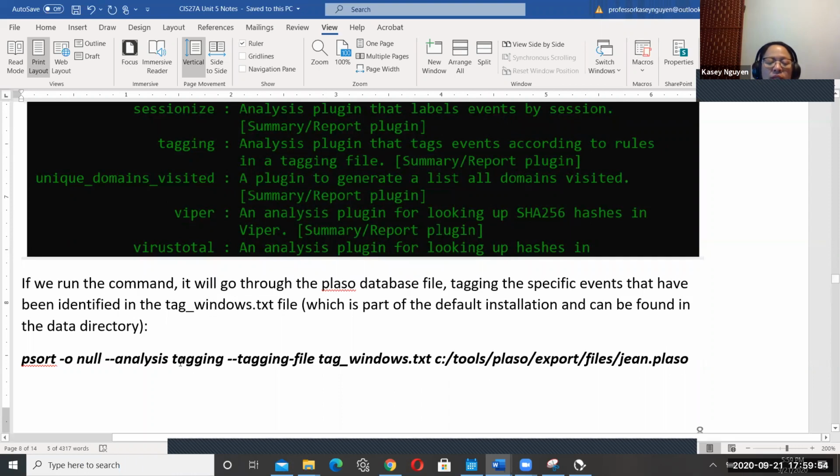So here, this is a command that they use with psort. For the O option, they don't have any additional options there, but they want to add the analysis plugins, and they would use it for tagging. So looking at the file tagging, and tag the Windows text.